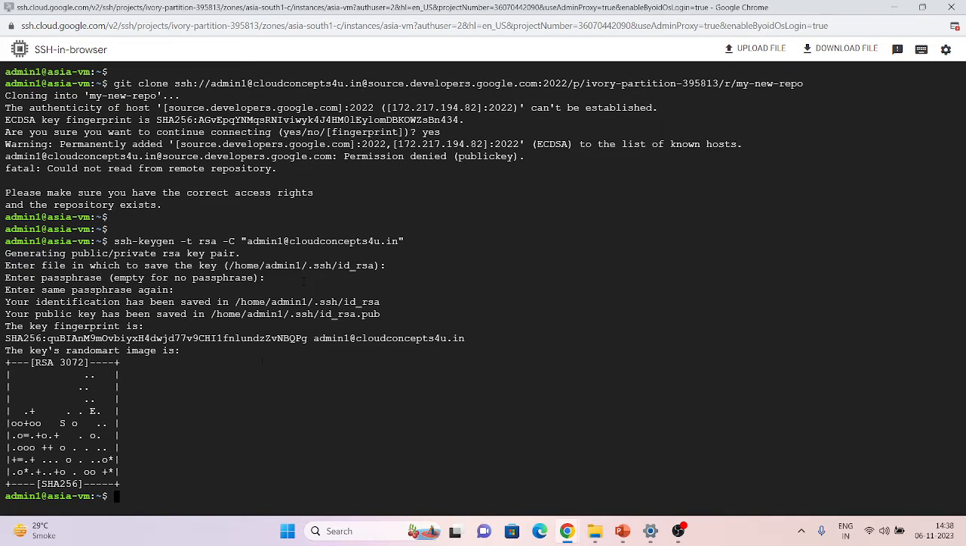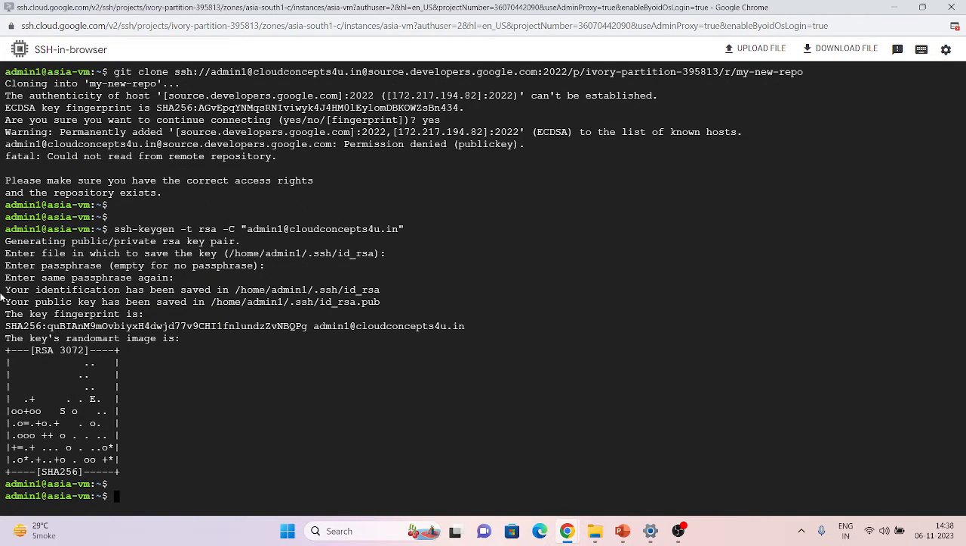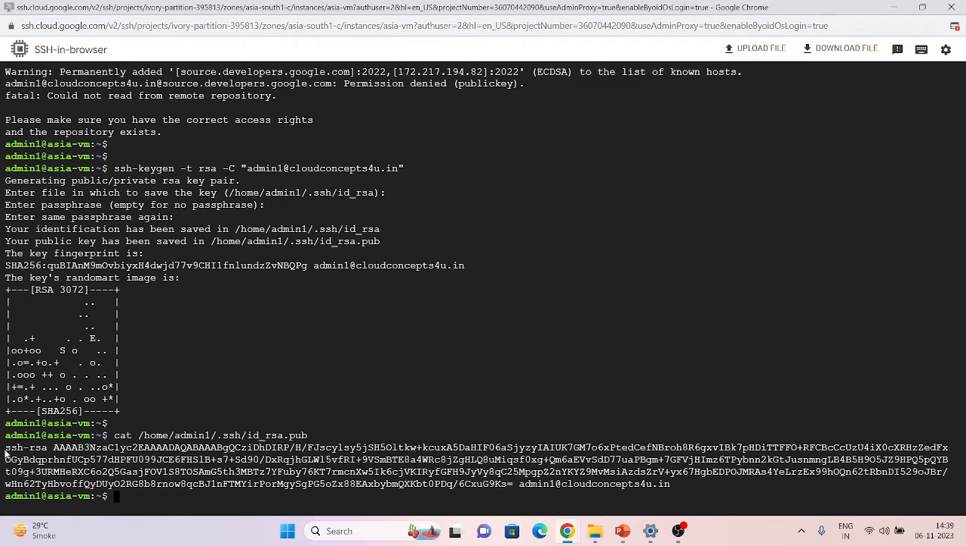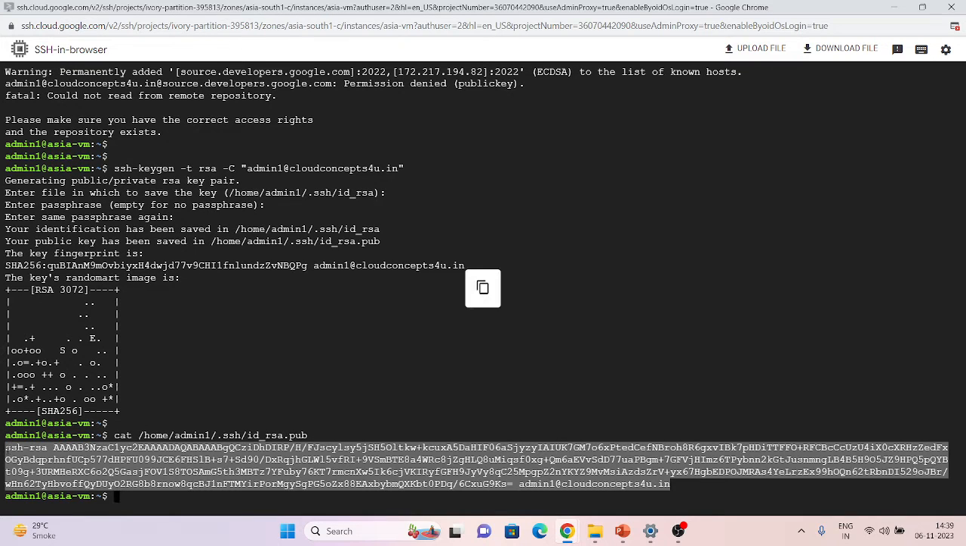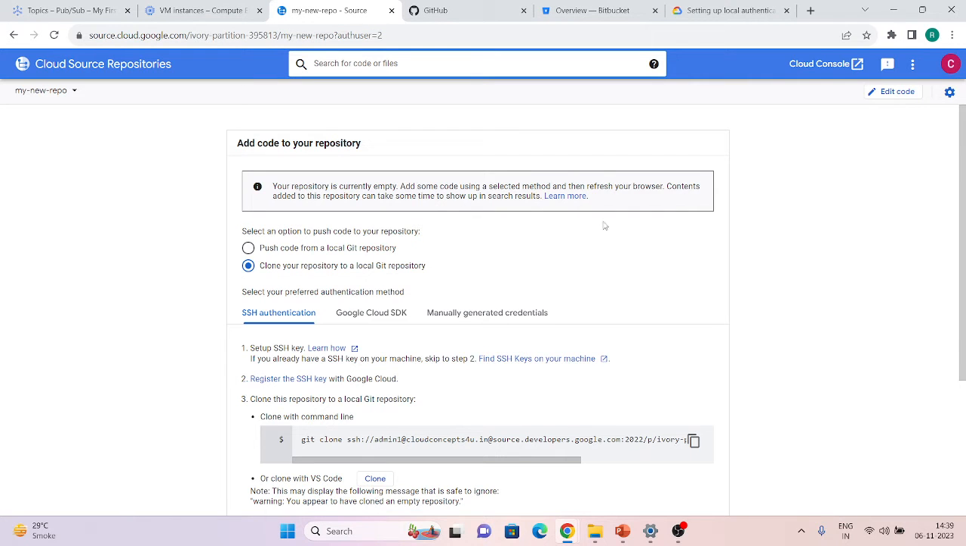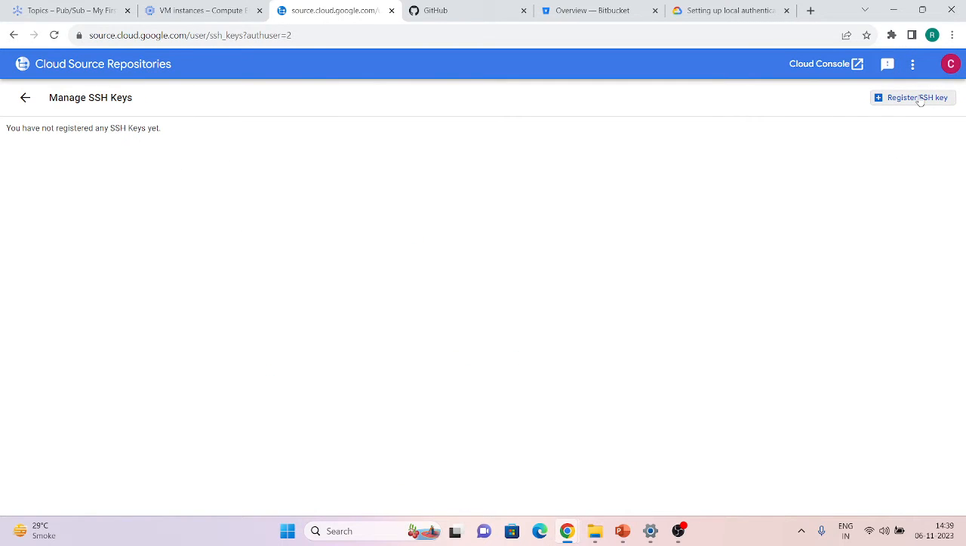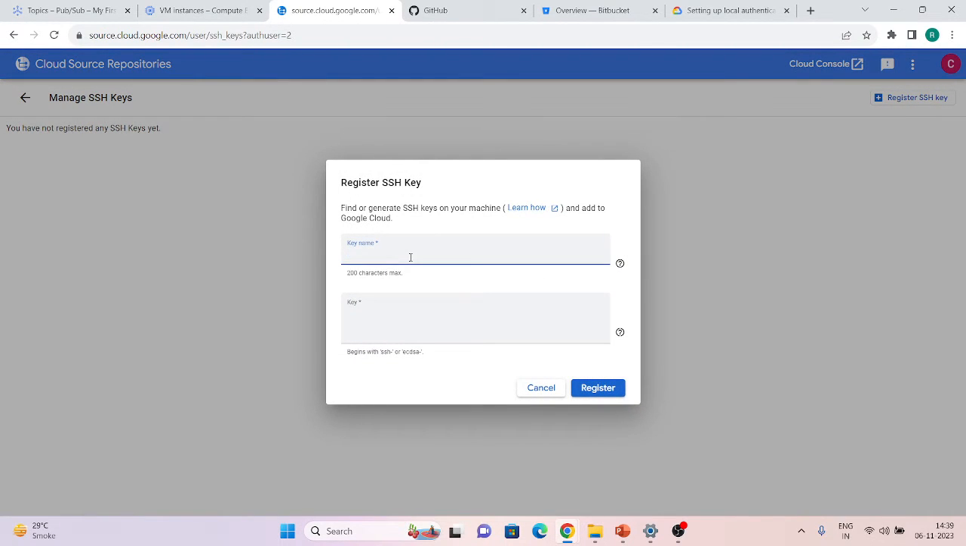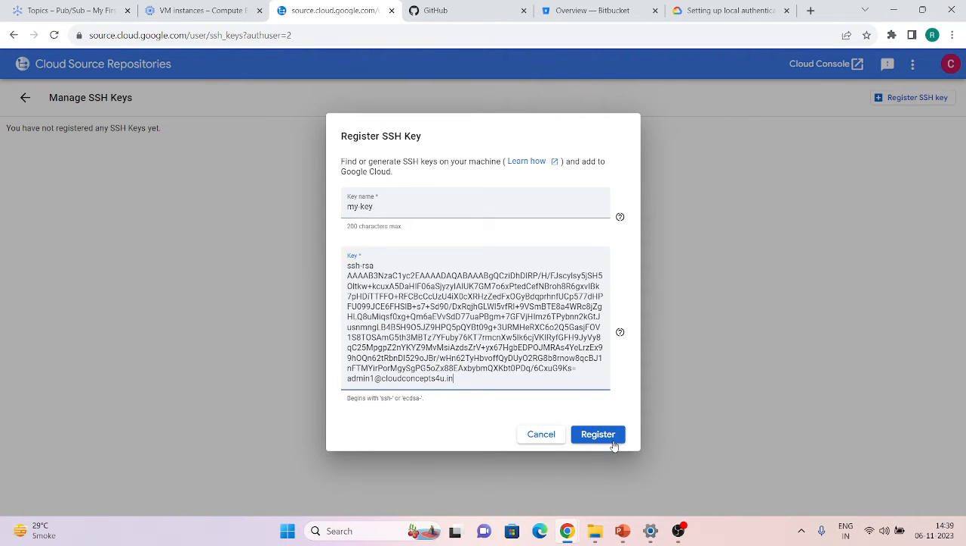So it has been created. This is the location where my public key has been saved. We have to copy this public key and provide it to our Cloud Source Repository. So let's go back again, go to manage SSH keys, register an SSH key, key name my key. You can give anything. Then provide that key and click on register. This is the public key I'm providing.